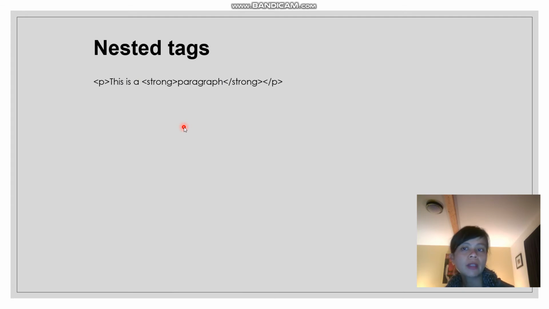And you can also have nested tags. This is an example of a nested tag. You have a paragraph here, and you can see this word paragraph is inside of the strong tag. The strong tag tells the browser that this is information that needs to be emphasized because it is important information.